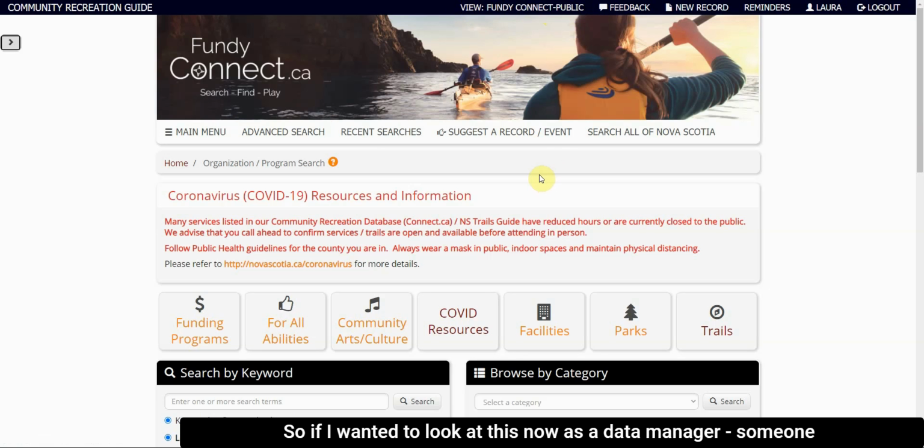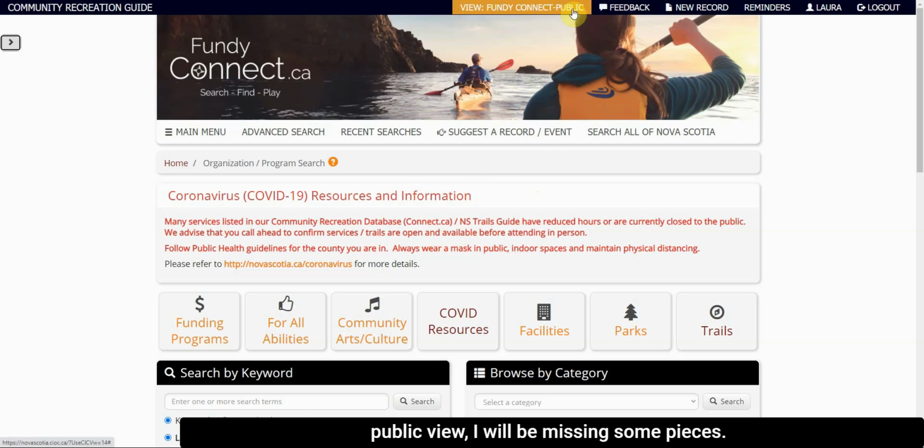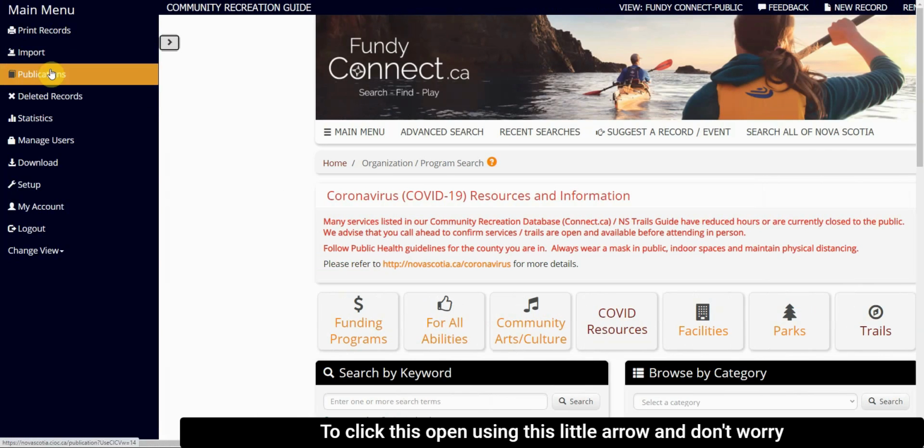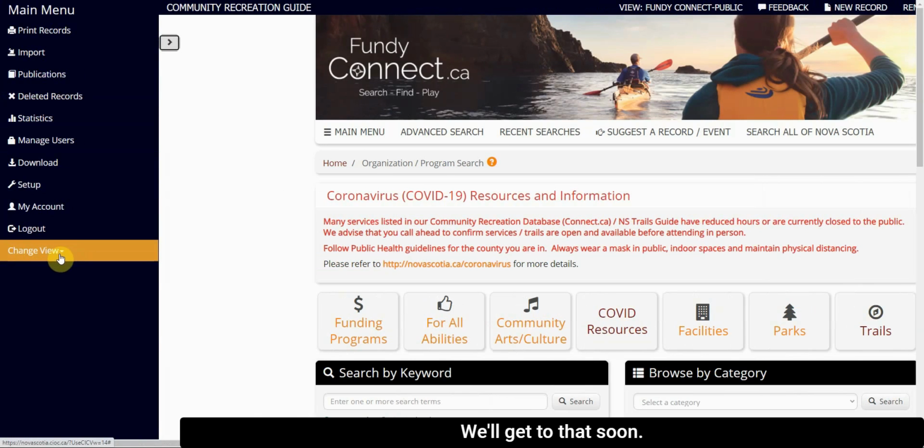So if I wanted to look at this now as a data manager, someone who's coming in to actually get as many pieces of information as I can and look at things from the logged in view, I want to actually change that view. If I go to start managing my data while I'm in the Fundy Connect public view, I will be missing some pieces, some functionality and some pieces of information. So I'm going to head over here to my main menu. I'm going to click this open using this little arrow, and don't worry about any of these options yet. We'll get to that soon, but you head all the way down here to change view.